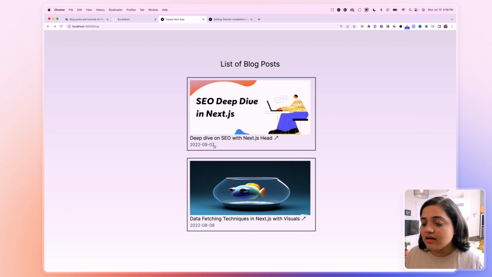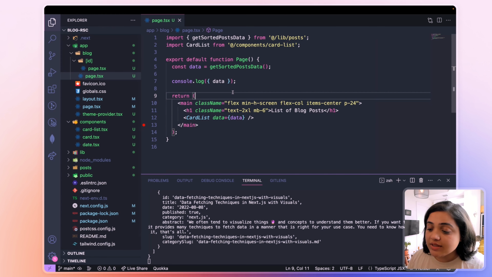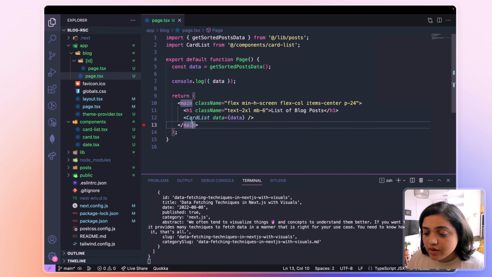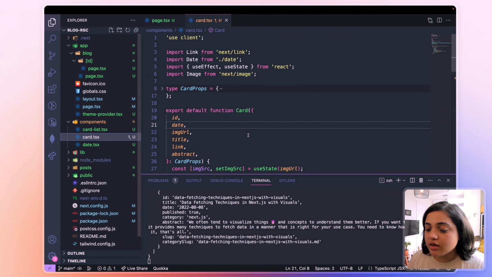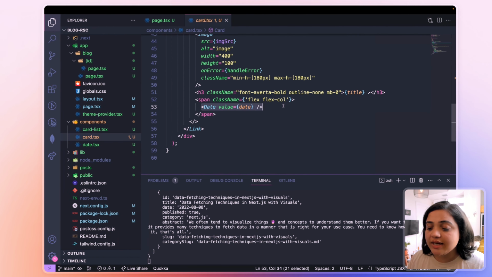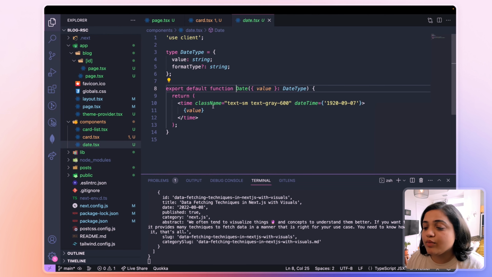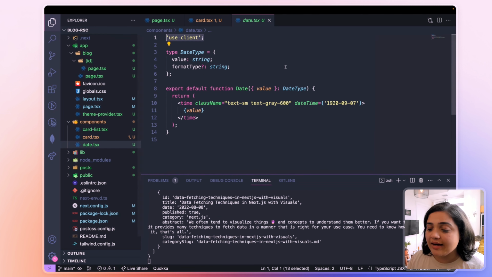Now, let's say that we want to format the specific date. It says 2022-09-07, but we don't really want that. We want to say September 7th, 2022. Now, in that case, we want to use a package because date formatting can be tricky. So if we take a look at the page and head over to the card component, because that is where the date is being declared, at the bottom, you will see the date component. Now, if you open up the date component, you will see that it's actually a client component.